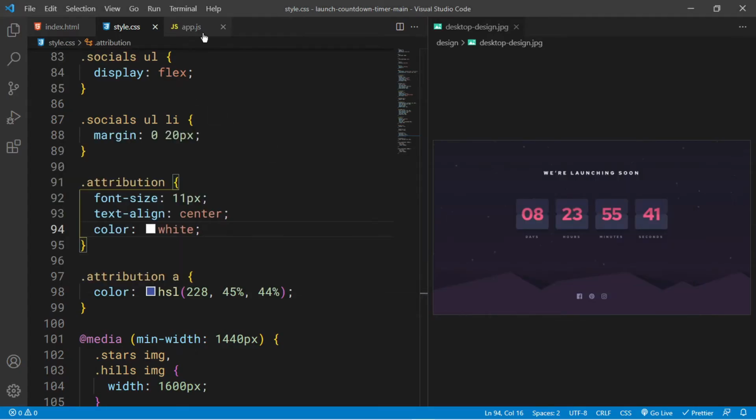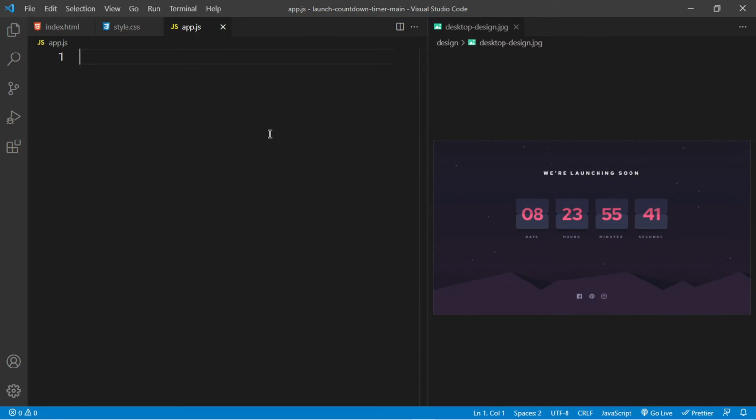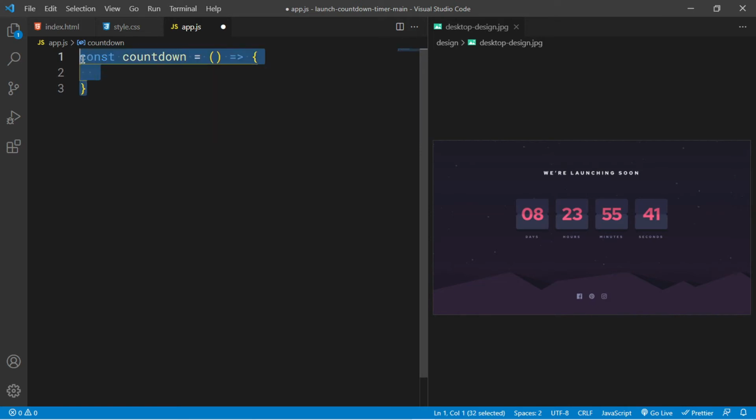So what we need to do is just go into app.js, and then I'm going to create a function that will wrap everything. So I'm going to say const countdown equals an arrow function like so. And the reason why I want this to wrap everything is because this is the function that we're going to be calling every second to update the UI so that the timer changes, in terms of minutes and seconds. So for now, I'm just going to call it as well, so that we can actually see what we have.